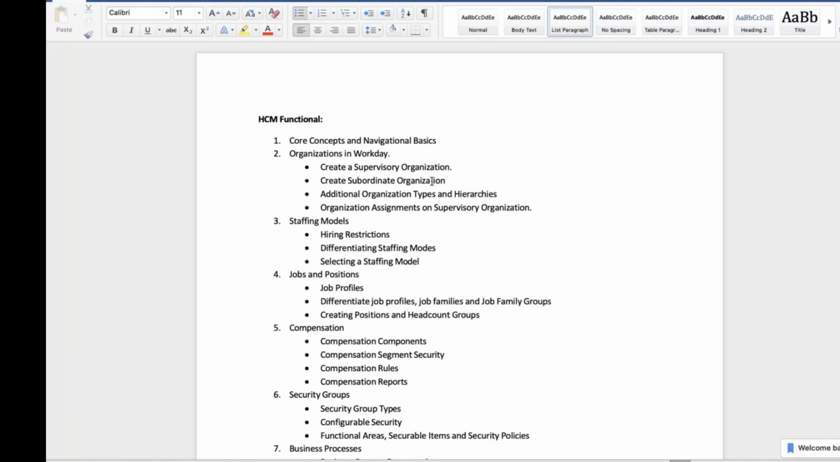Okay. To make it simple, managing and organizing organizations. And then we'll also talk about additional organization types and hierarchies. Once we configure all these additional organization types and hierarchies, we'll assign them under organization assignment for reporting purposes, for default, and for positions also, or workers.